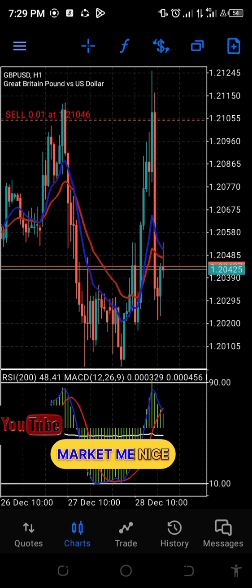I will set my take profit to 1.20295. Okay, that's where I will set my take profit. But because I did not set it at that time and it went in my favor, what do I do? If I want to set it now, or I rather cut the trade, then open another trade.